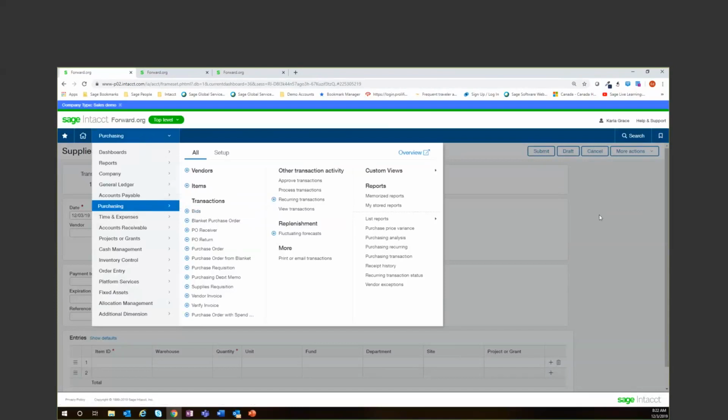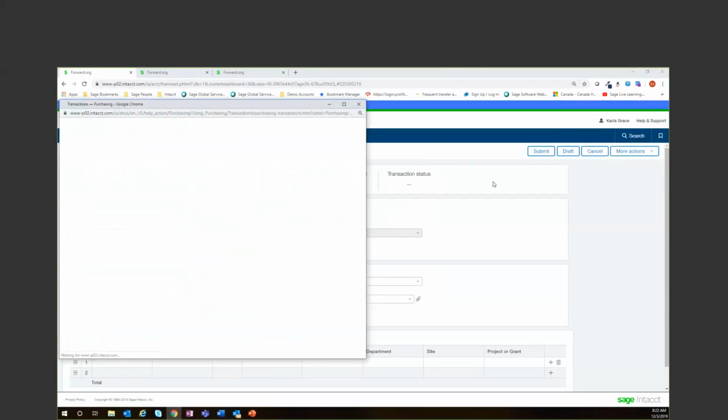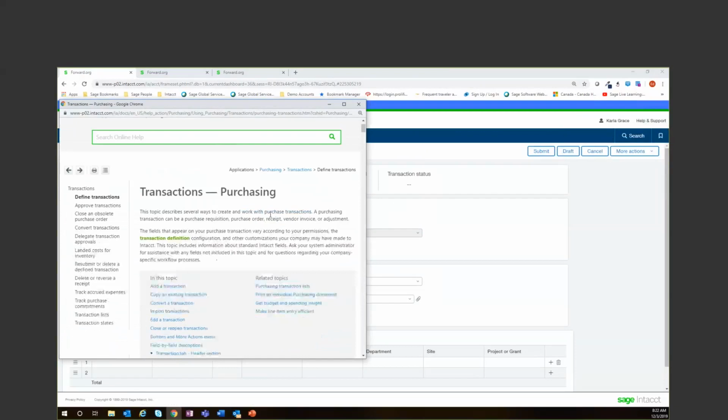Now, as you get used to the system, you'll also maybe have questions in terms of how to use specific features and functionalities. So within the Sage Intacct system, we've given you the ability to pull help at any given time. You have help on page specifics. So again, if I was looking to do something on this particular page around transactions and purchasing, everything will be broken down to me.